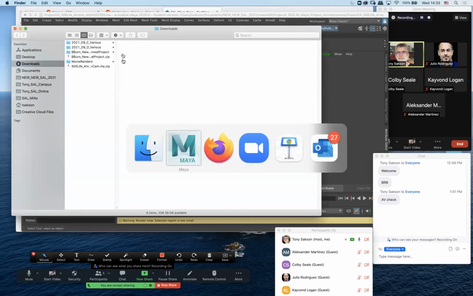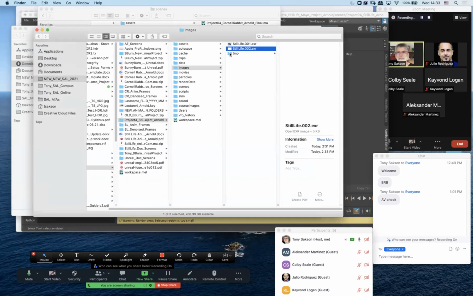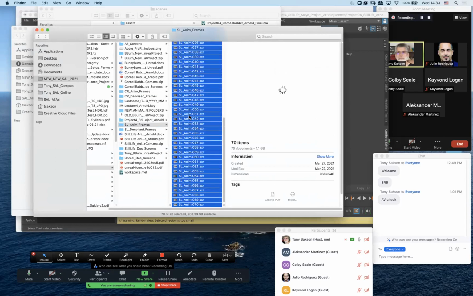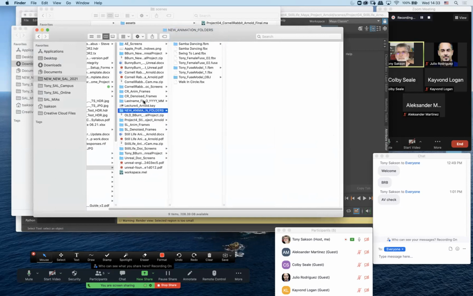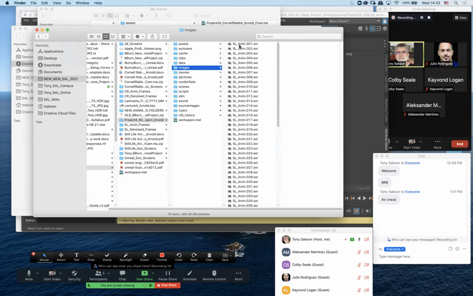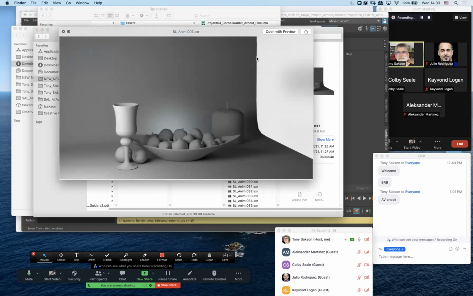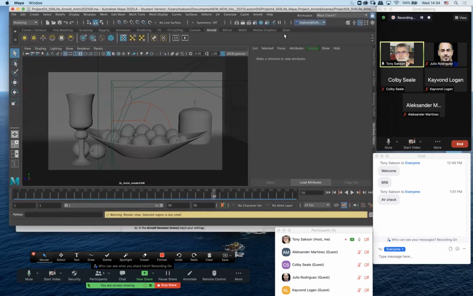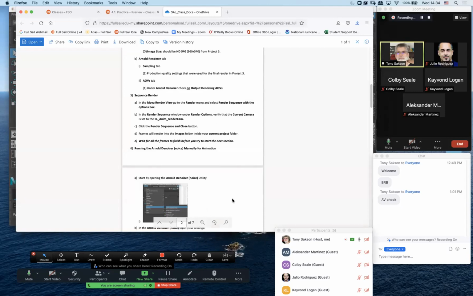Now, let me go back here. There we go. All right, so I've only got 2 frames done. Like I said, I'm going to pretend all my frames are done. And let me pull these in. And let me paste these in. There we go. All right, now, like I said, I'm pretending all my frames are done.